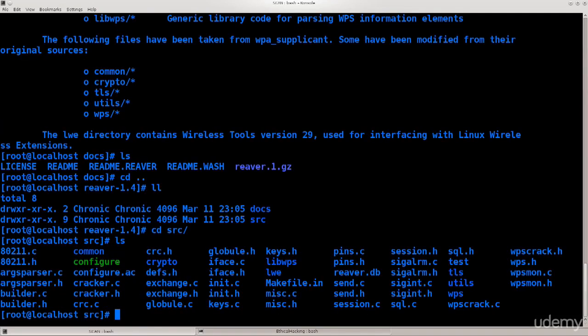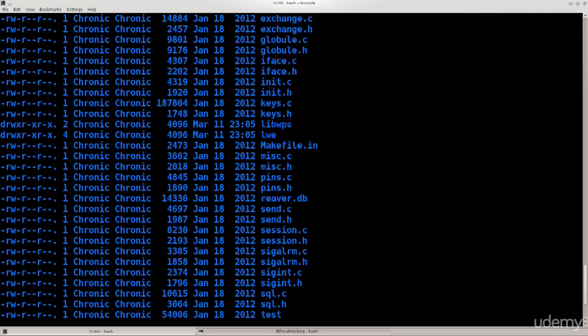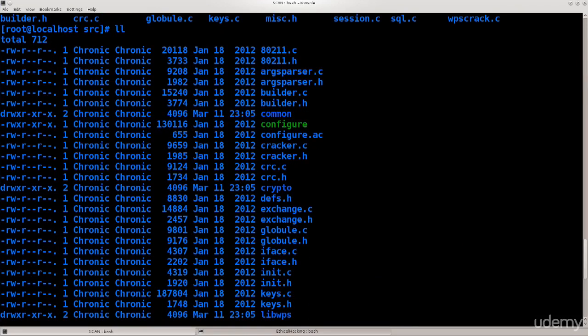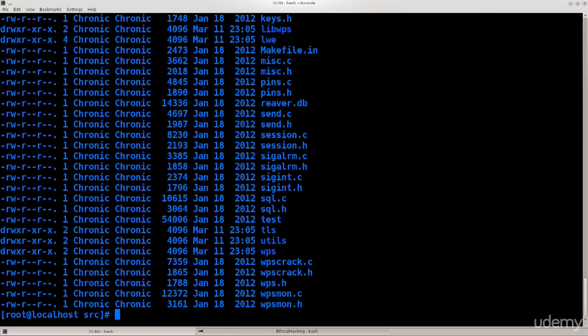Let's see what is in there. There we go. We have configure, and you can see by default it's executable. If I just give you a longer listing, configure, there you go. It has an X permission here, here, and here. So the user has it, the group has it as well.